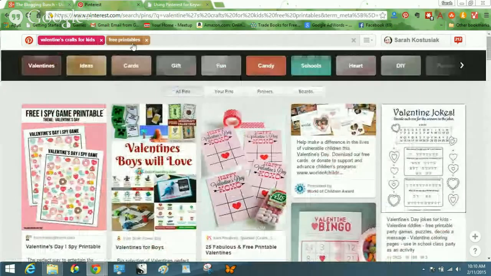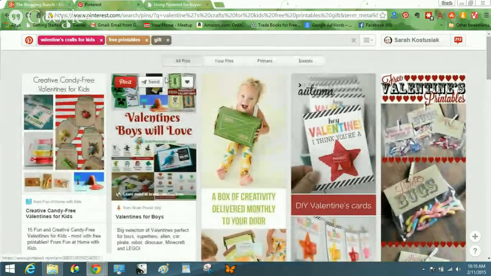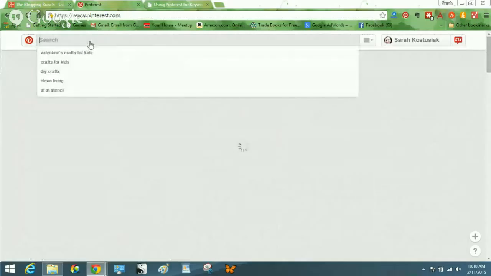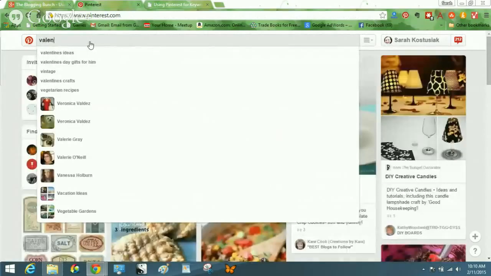Anyway, so free printable, and now there's even more ideas. Free printable gifts. Okay, it's going to keep going down. Candy-free Valentines. But anyway, you get the point, right? This gives you tons and tons of ideas just by continuing to click. Let's go back to Valentine's.